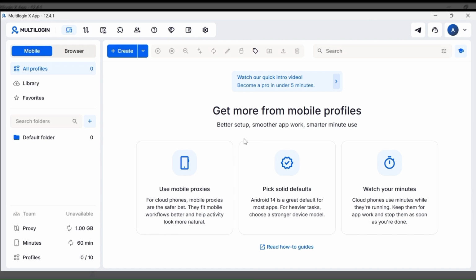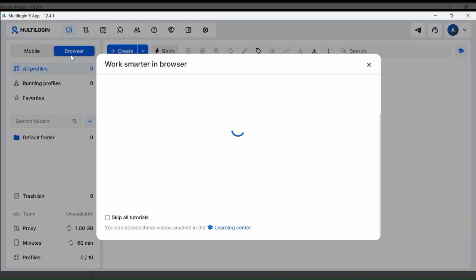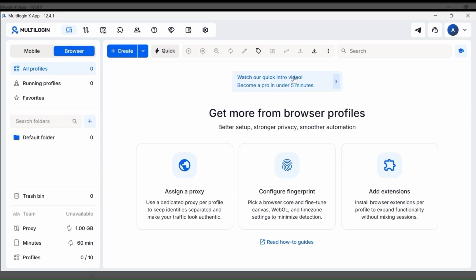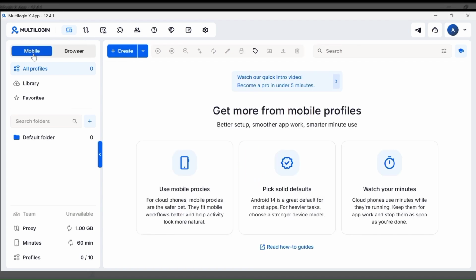So this is the dashboard. You can see mobile, and you can see browser. You can also use the anti-detect browser on this app, which is Multilogin. But we are here for the mobile one, to get a free cloud phone that we can use to maybe partake in surveys or any other thing. So if you're on the mobile section, click on create.